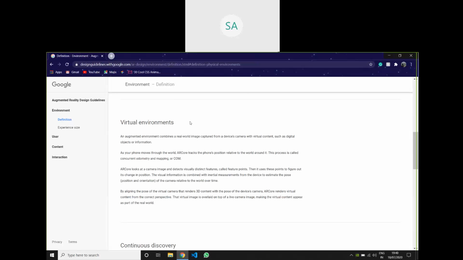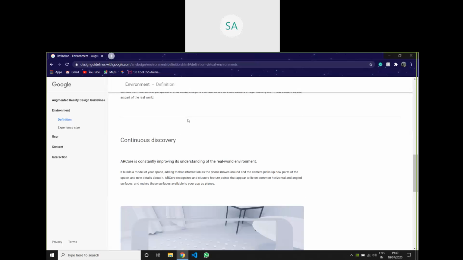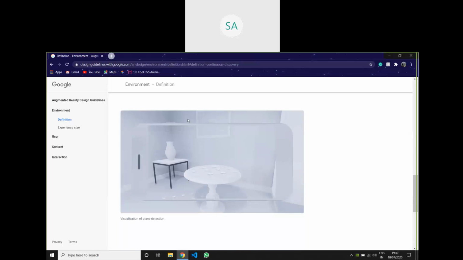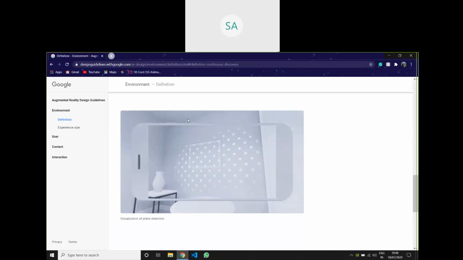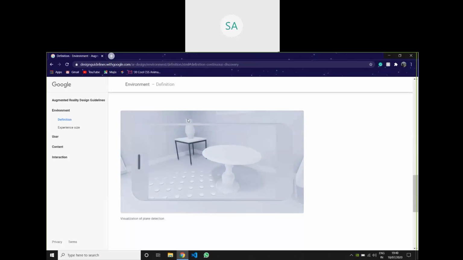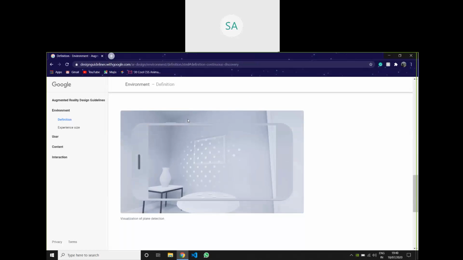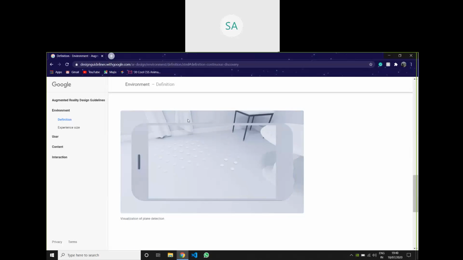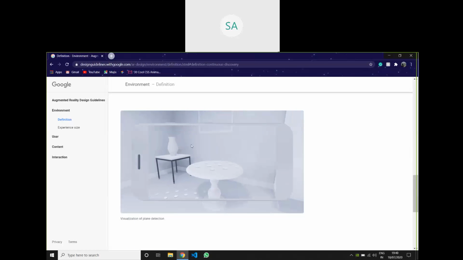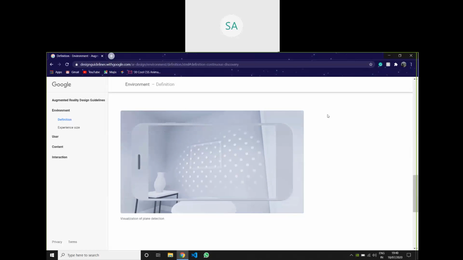As your phone moves through the world, ARCore tracks the position relative to the world around it. The first thing is we need to keep it in continuous discovery mode, so that wherever you move your phone, it should detect the planes, like how it is showing right now.